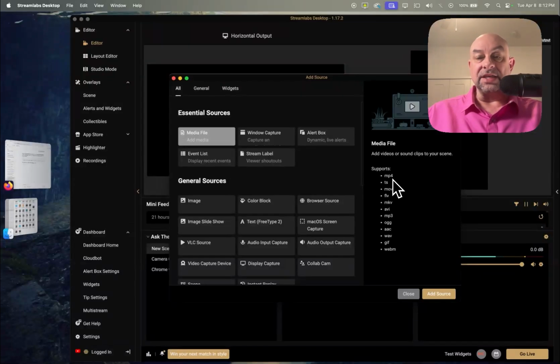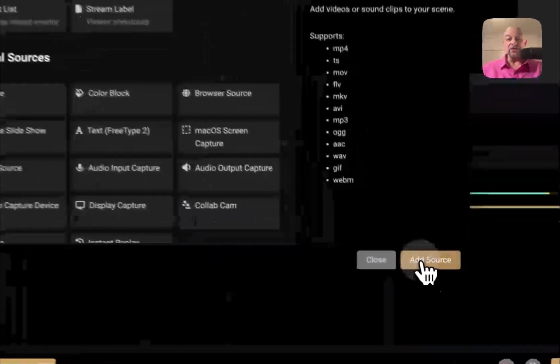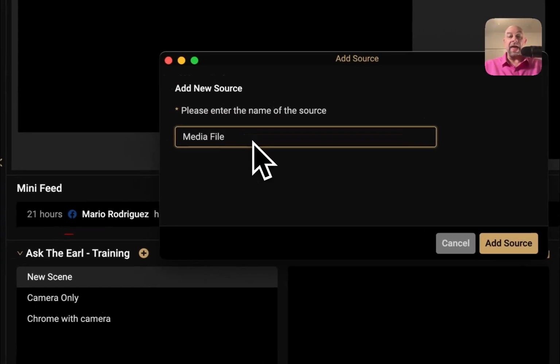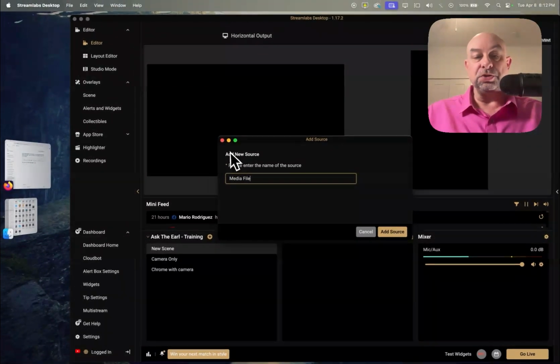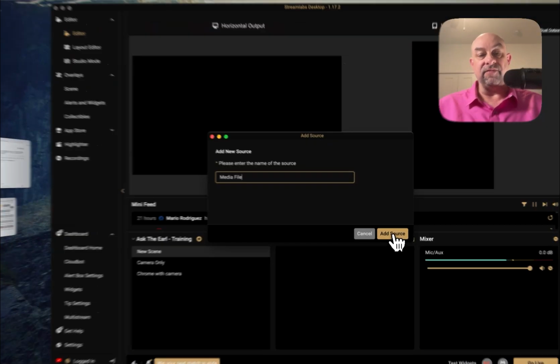So when we select add a source, as any time that you're adding a source, you get to name what the source is. So you can either name it so you know what particular video file it is, or you can just leave it as media file. I'm going to go ahead and just leave it as media file.